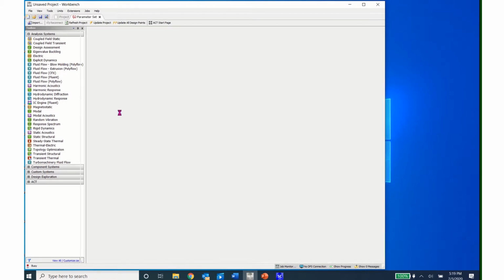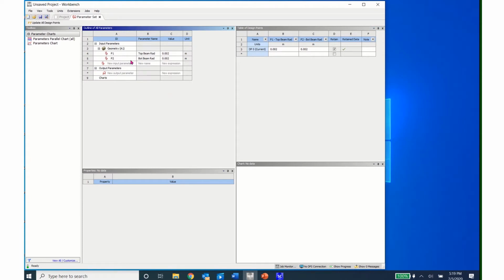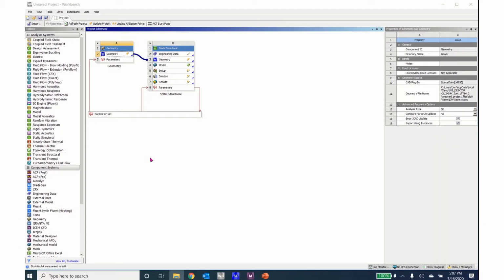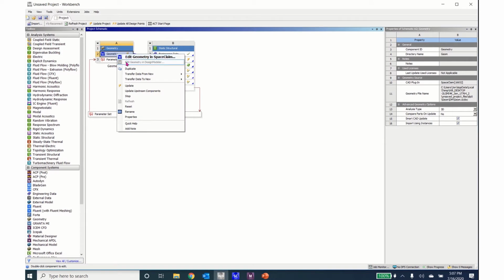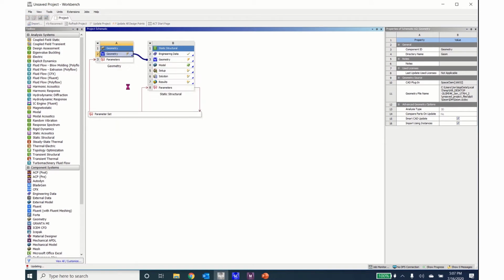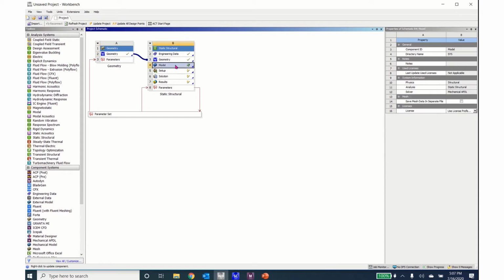Now I can double click on this parameter set, and I can see that the parameters that have been set so far are my top beam radius at 0.002 meters and my bottom beam radius at 0.002. Before opening Mechanical, I see that I have a lightning bolt now on my geometry since I added the parameters. So I need to right click on geometry and click Update. Then I get the green check in the geometry, and I'm ready to open Ansys Mechanical.